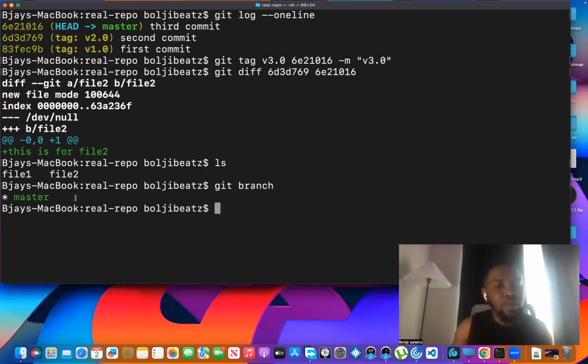Now we're working on the master branch. So we're going to create a new branch called dev branch. And you remember, every new branch you create inherits the content of the old branch. So if we create a dev branch, it's going to inherit all the content we have in the master branch, which is these 2 files, file 1 and file 2. So let's create a new branch. I'm going to show 2 different commands to create a new branch.